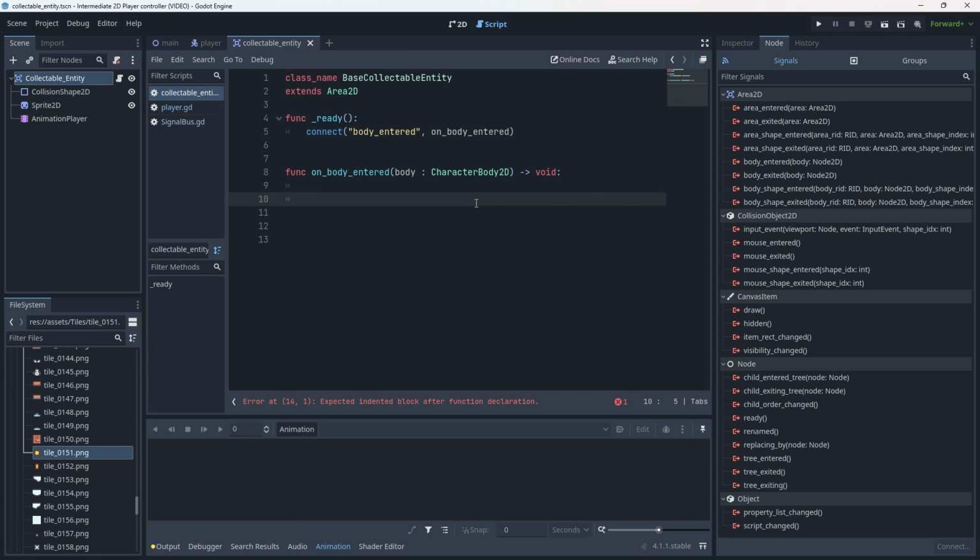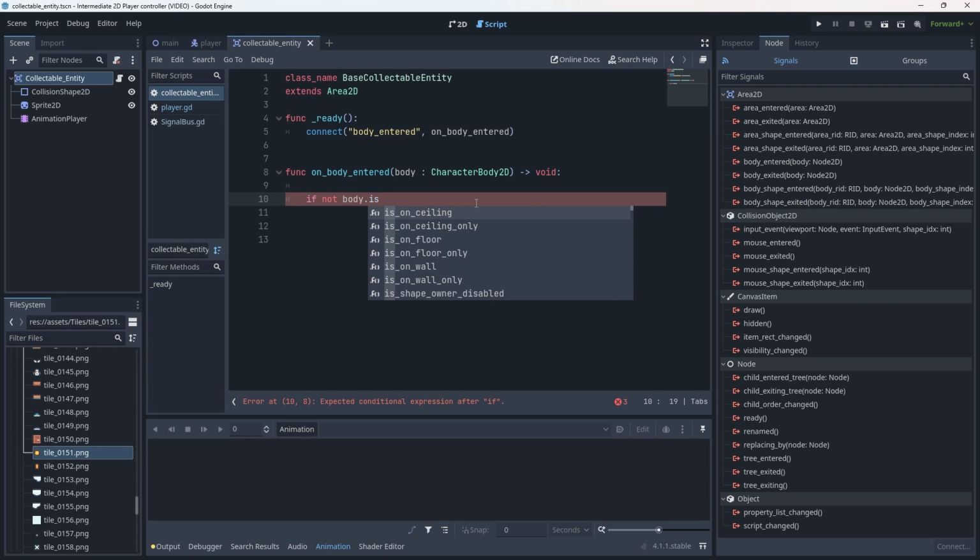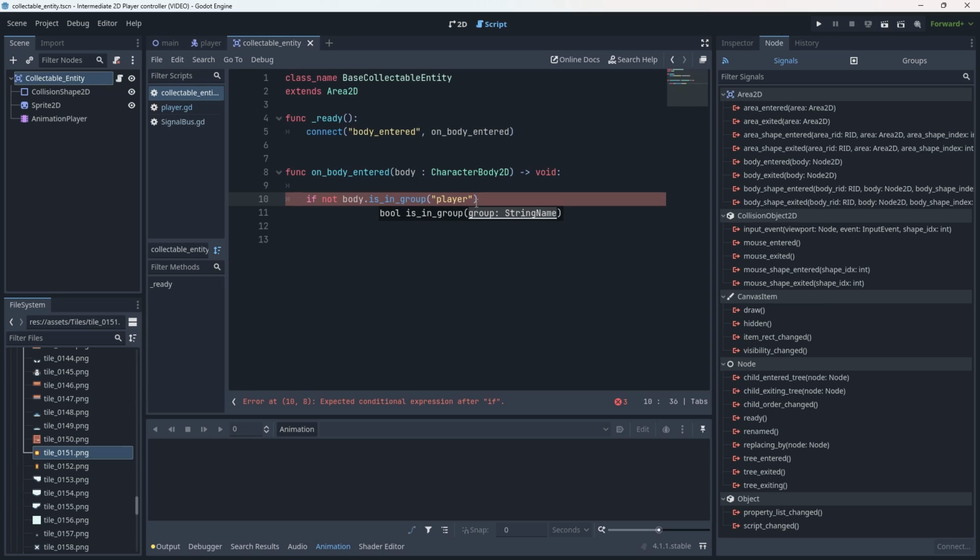The simple method is first doing an if check. So if we want to check if the body is not, so if not body.is_in_group, and then we want to check for a group, which in this case will be the player group. And if it's not, we want to print pass, and then return out of the statement. And if it is, we are going to print collect.